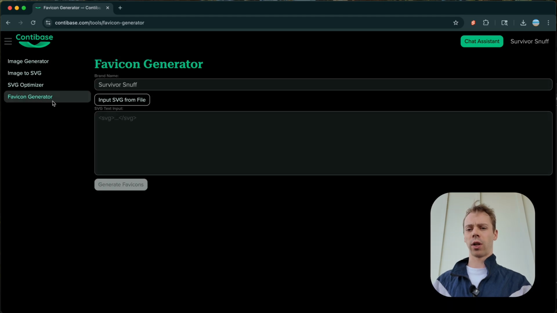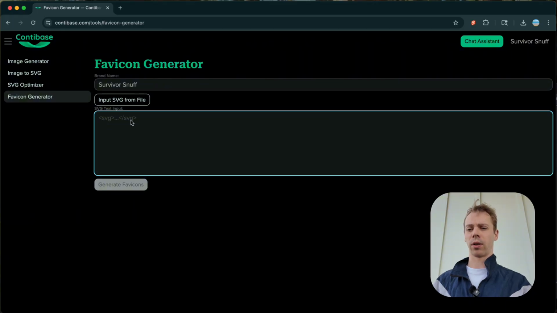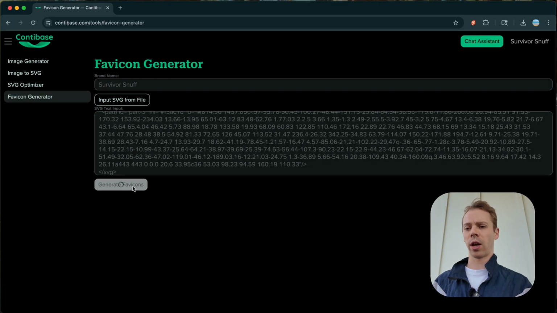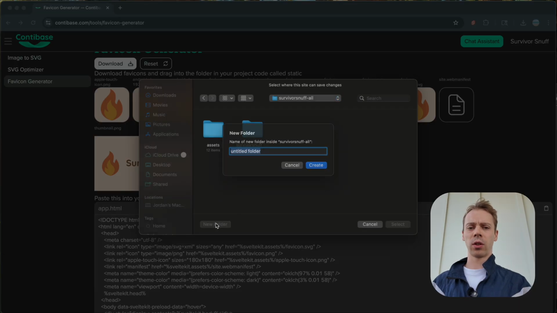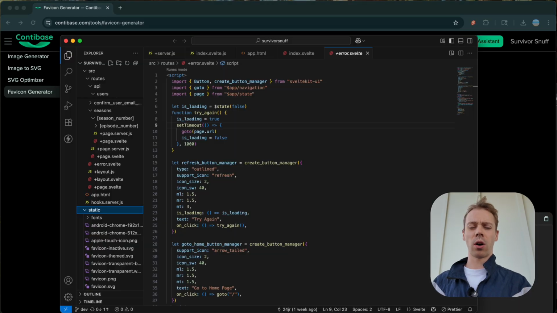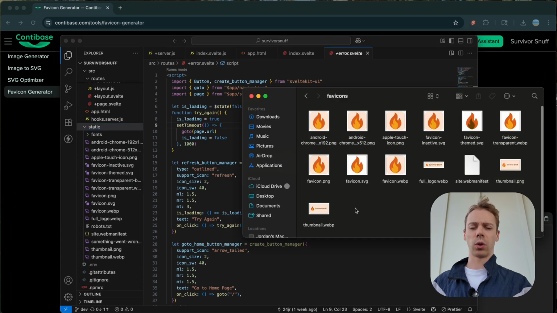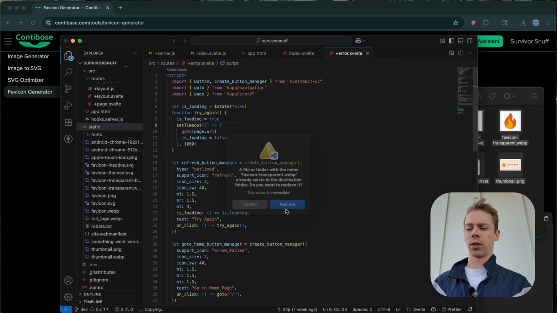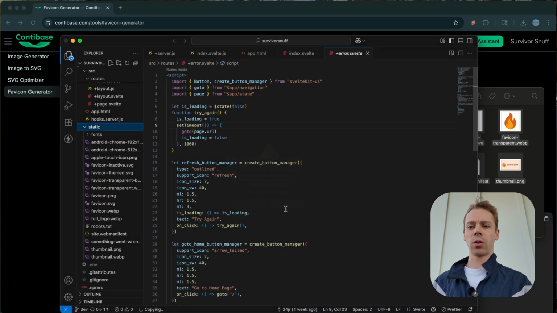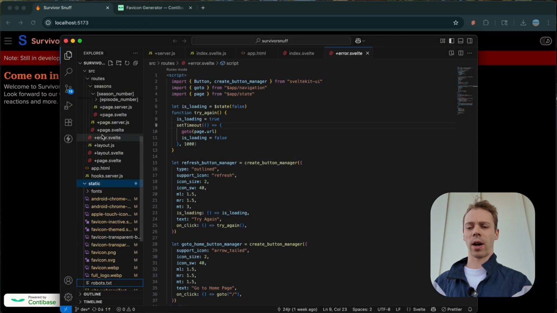Paste your SVG code in, generate and download the favicons. This will also generate other media that will be useful later on. Once you've downloaded the favicons, drag all of the files into the static folder of your code project. Override all the defaults. Next, go into the logo index.svelte file.